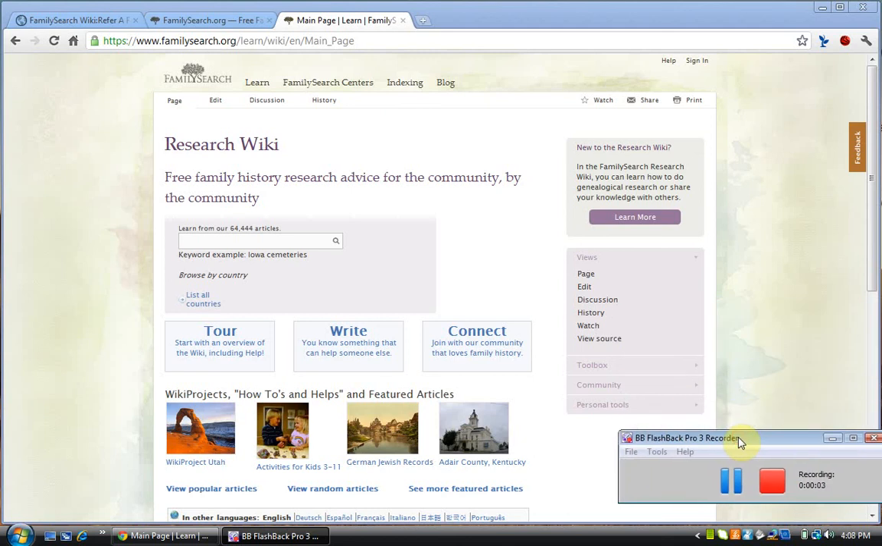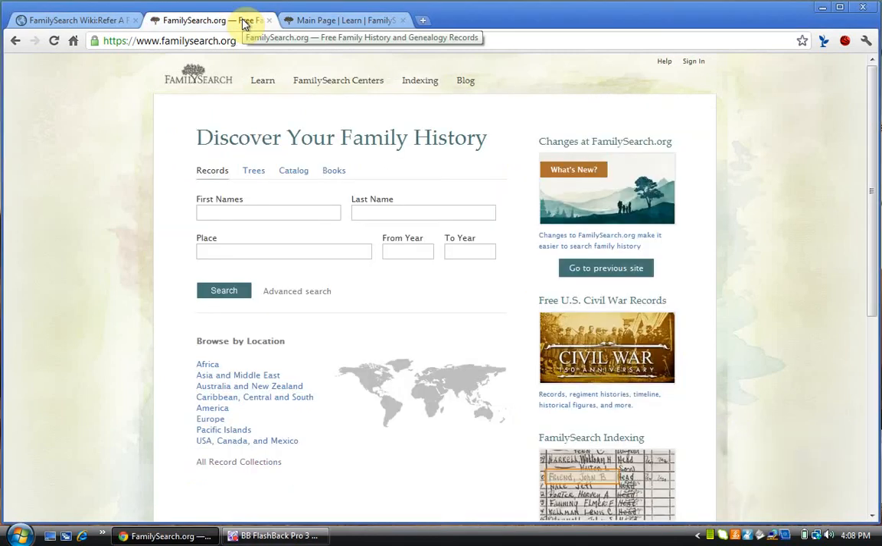The FamilySearch Wiki is a great place to get free family history research advice in identifying your ancestors. It's much like an encyclopedia. To get to the FamilySearch Wiki, you can start at FamilySearch.org.